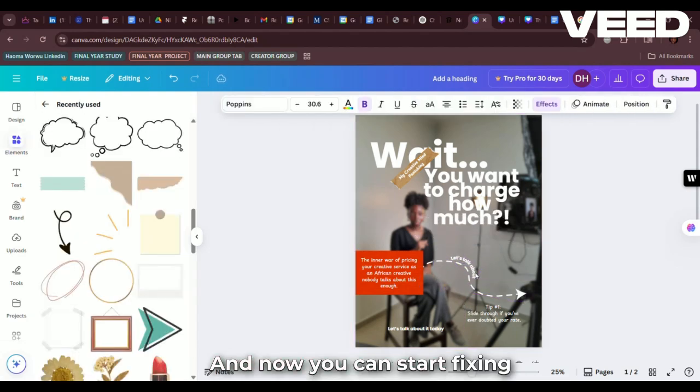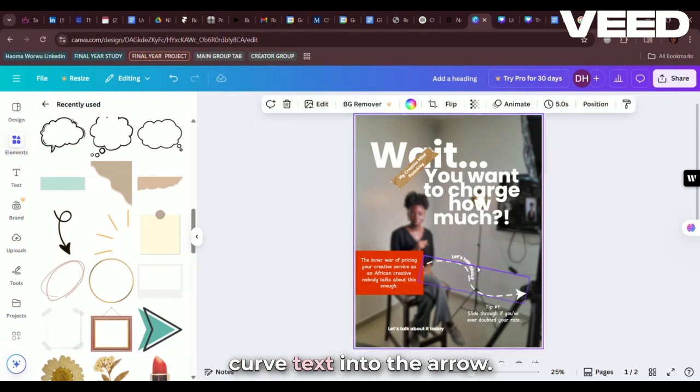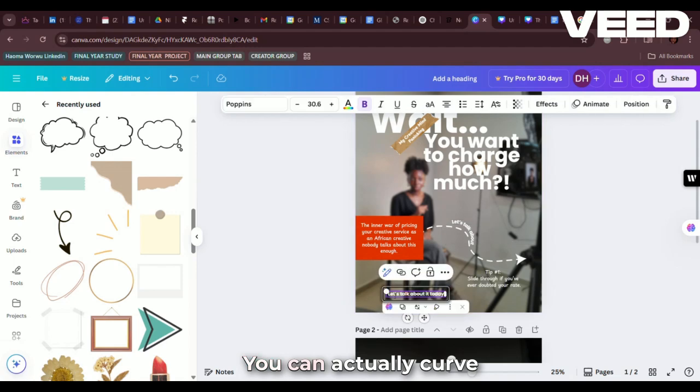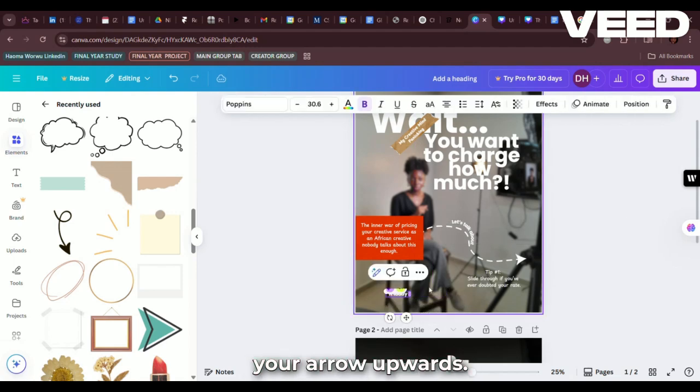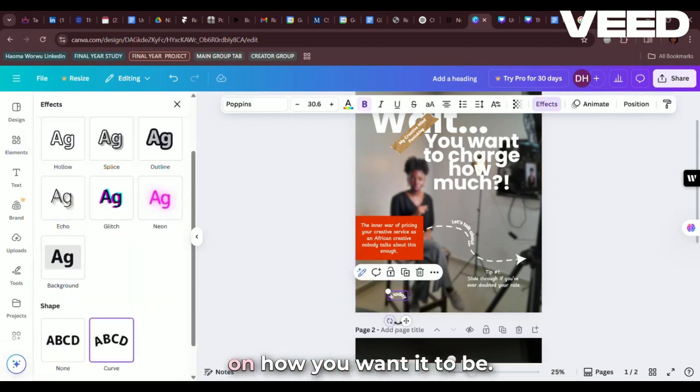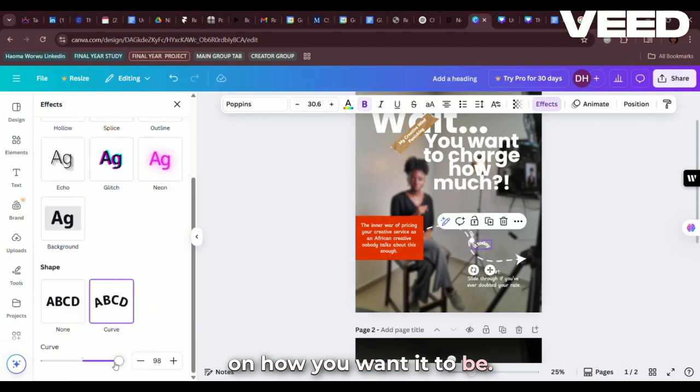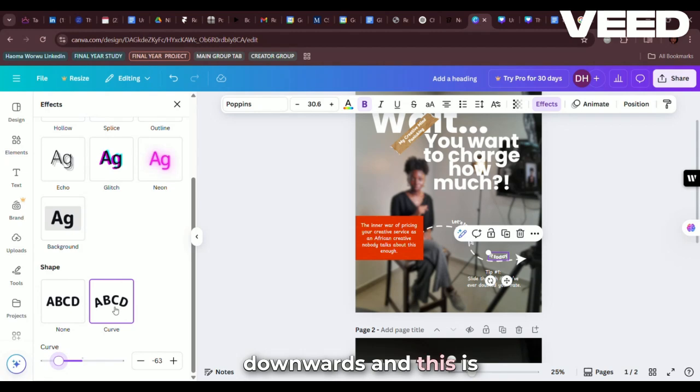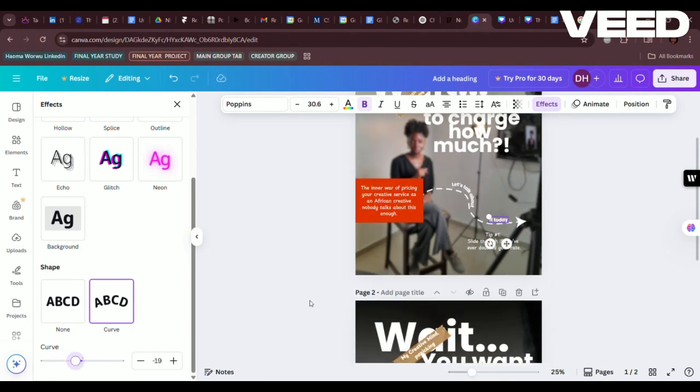And now you can start fixing or positioning your curved text onto the arrow. You can actually curve your arrow upwards or you can curve it downwards, depending on how you want it to be. But I'm curving my arrow downwards and this is what it looks like.